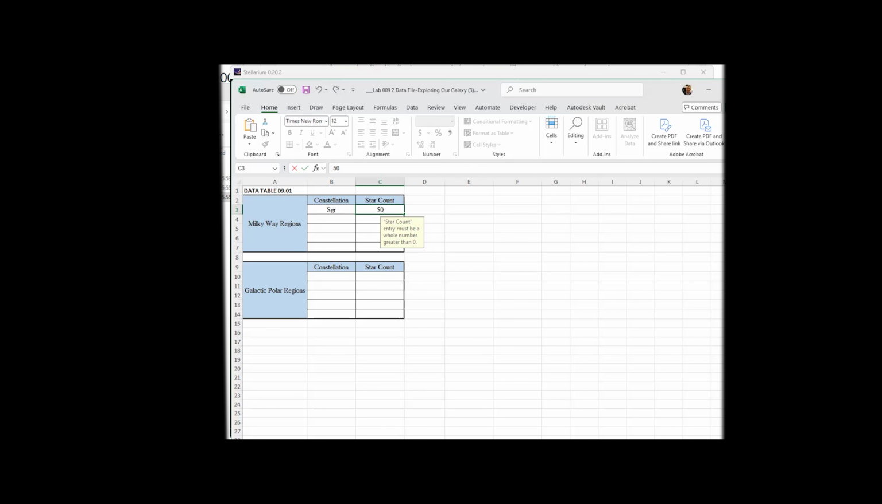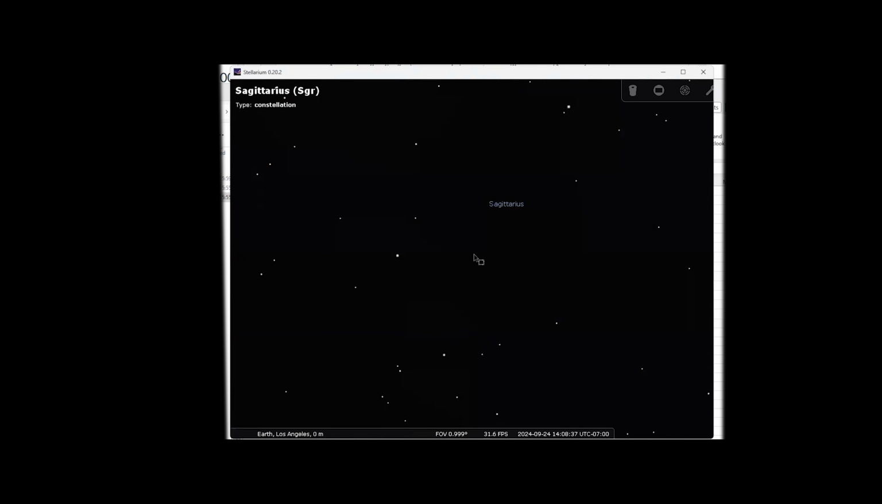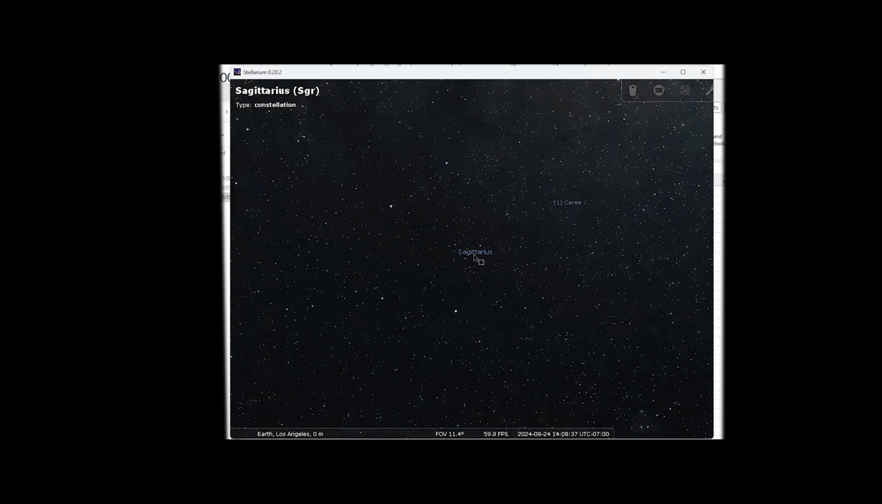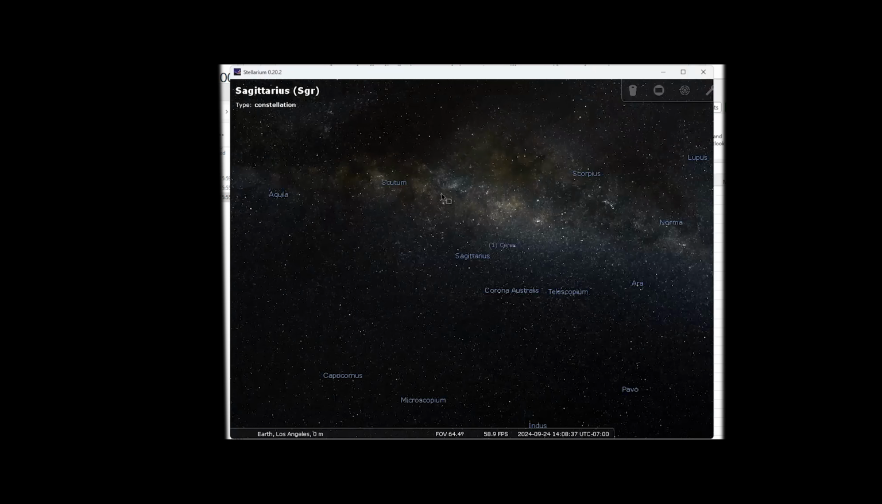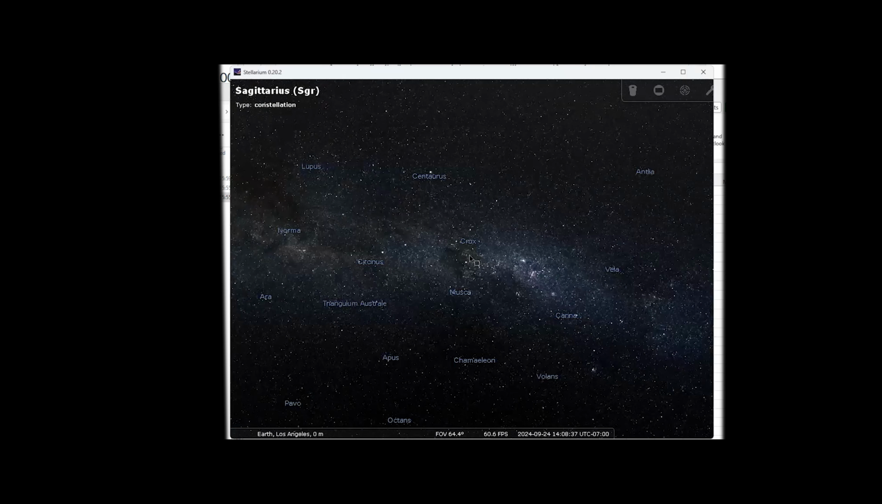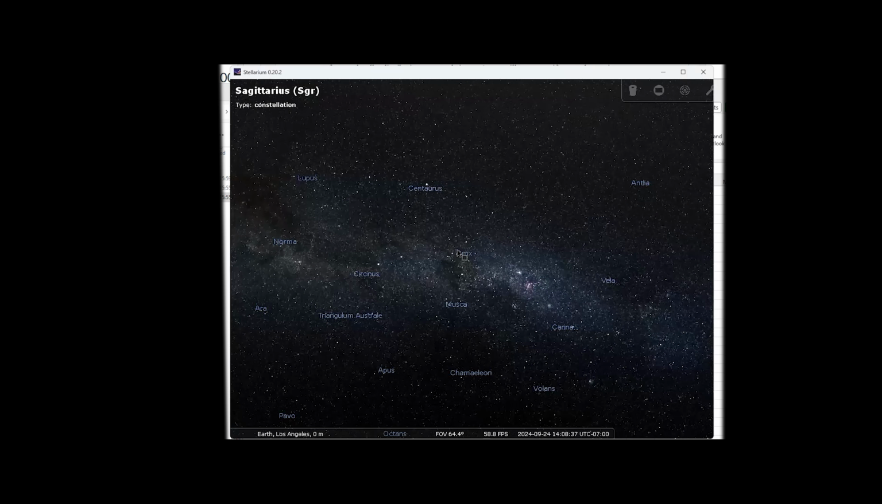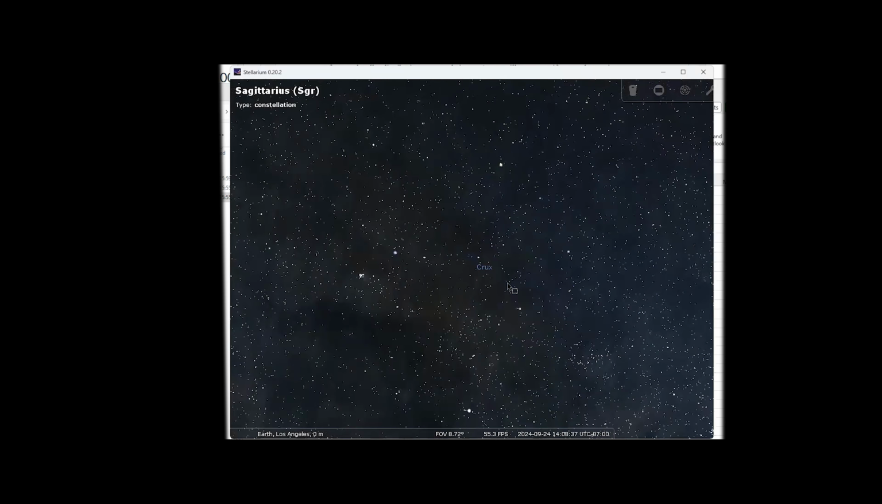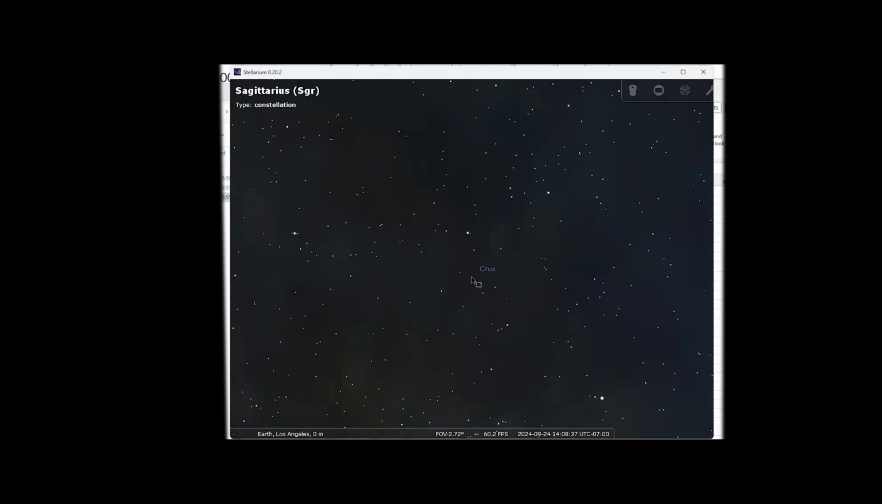So if I go back here to Stellarium, I would zoom out one more time. And now I could pick another region in the Milky Way. Let's say I pick the region of Crux right here, and I will zoom in to Crux. I'll keep Crux kind of in the center. Now that I've got Crux in the center here, I will literally count the stars one more time, making sure that the field of view is the same in each case.